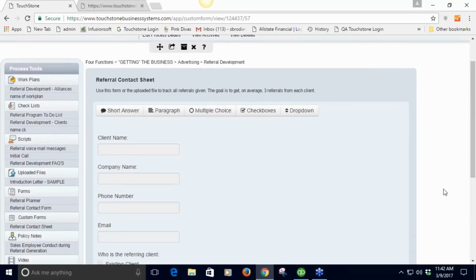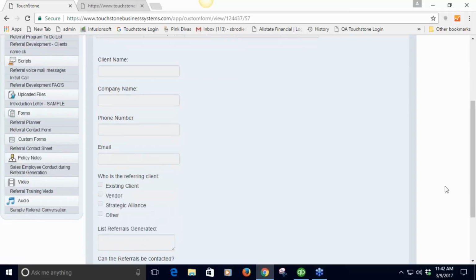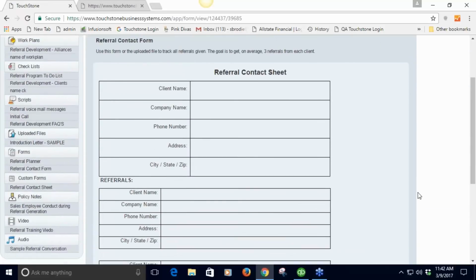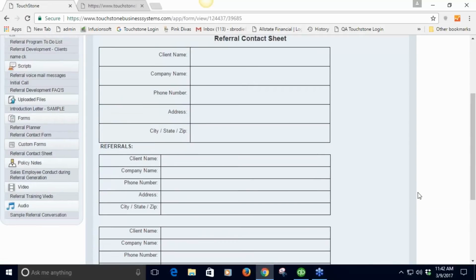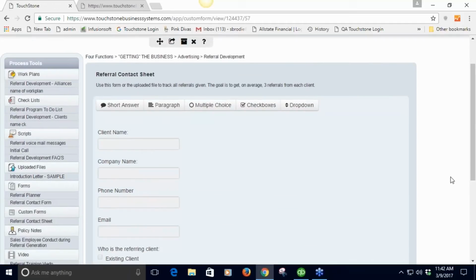So I'm going to show you that here in a second, but let's first talk about how to build a custom form. So this is an example of a custom form. This is what it used to look like. This is the traditional form in the form tool, so just a flat form. In the custom form tool, it looks a little different. You can build it differently.